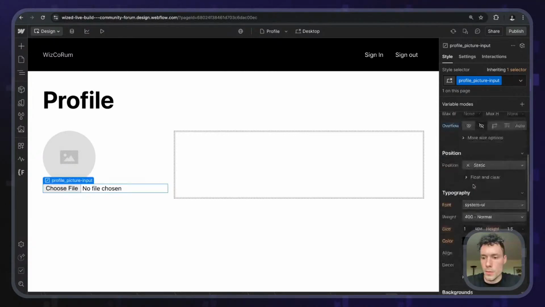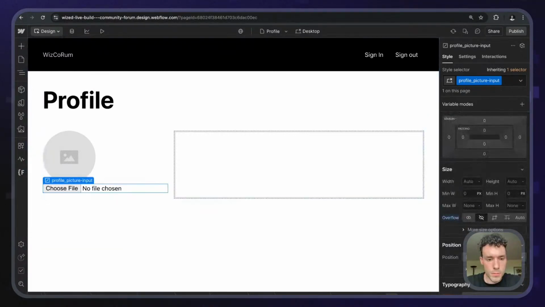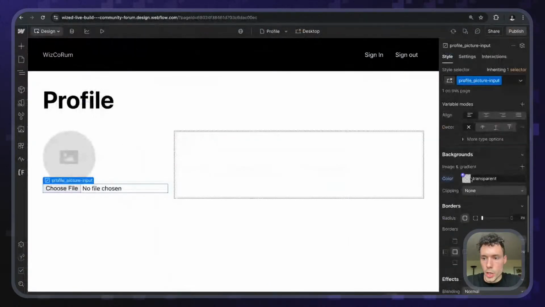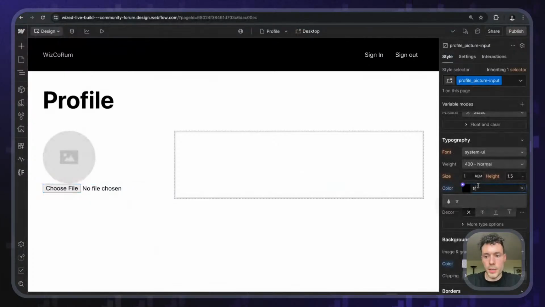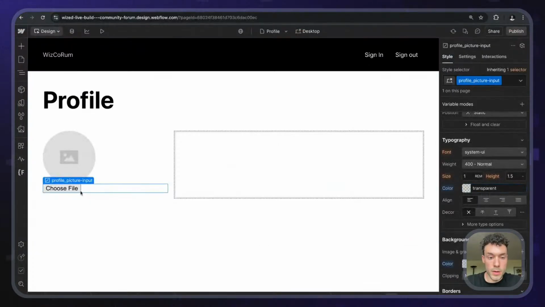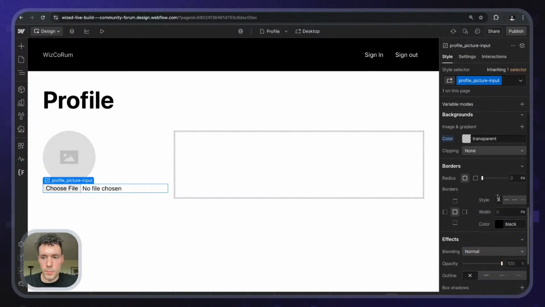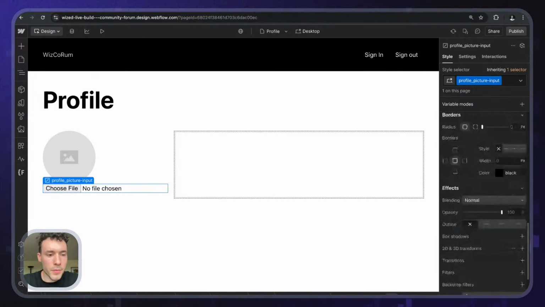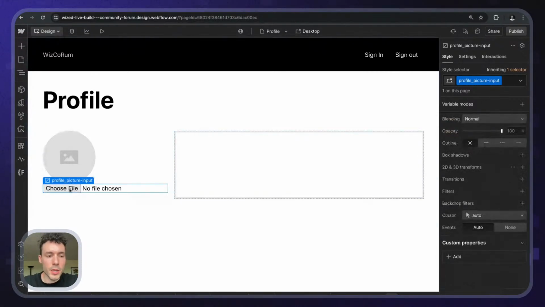No. Choose files, color transparent, not the background, sorry, the color. The color transparent. All right, fair enough. I'm not a fan of it because we are essentially still having the label, but fair enough. Why not? I don't know. Let's not spend a lot of time on this. Let's leave it just as is, okay? It's going to be an input.